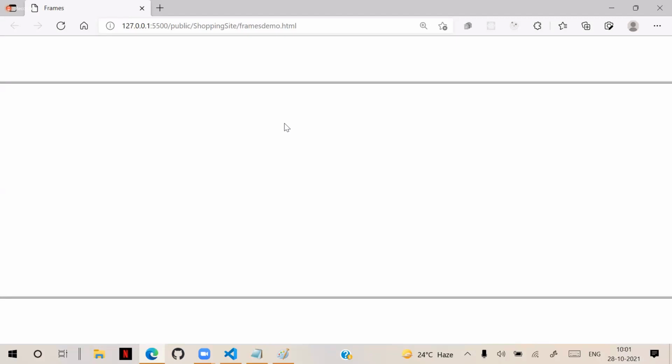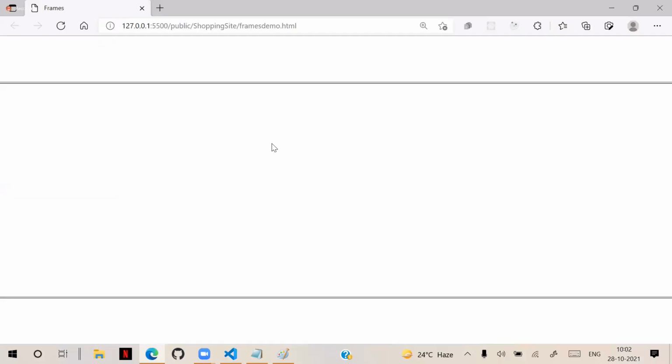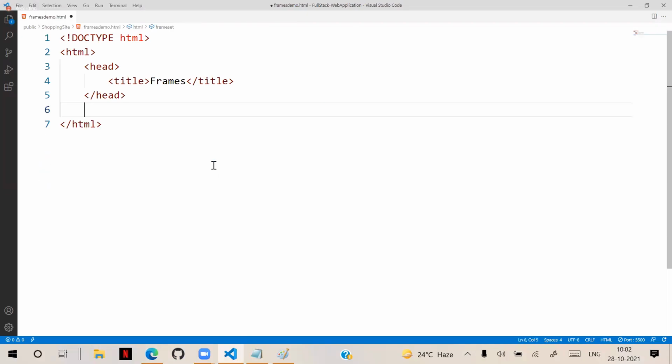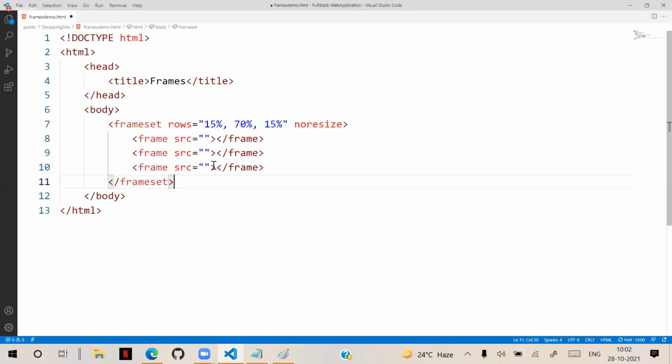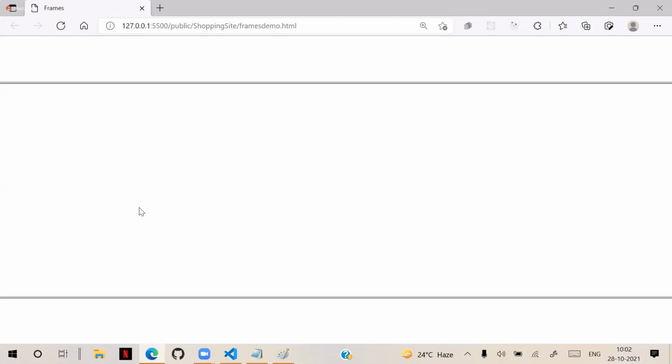And you can lock them, no problem. So noresize indicates it will not allow resizing the frame. Then I cannot move them. They are fixed with their size. And very important, if I keep the frame set in the body section, then the frames cannot be there. You cannot have the frames. So there cannot be a body section. Directly the frame set is defined, without the body section.